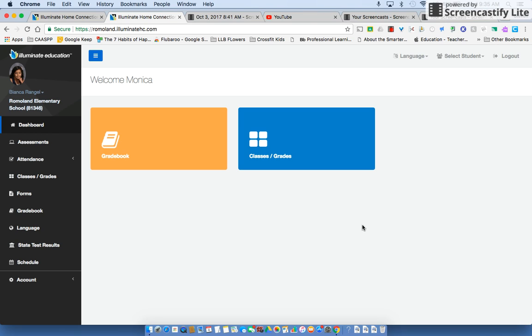Once you're logged in, you'll see this dashboard. There's two large buttons here, one for gradebook and one for classes and grades. You can also find the information from these buttons along the side. There are also other areas that will give you more details. We're just going to go along down the line here and select each one and see what they're all about.